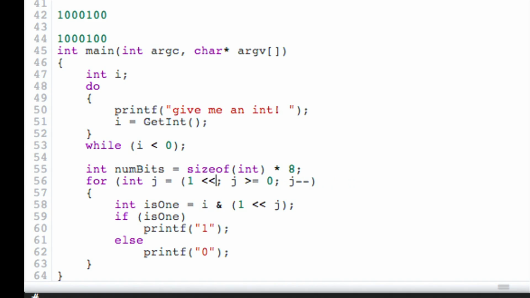J equals 1 left shift 31. Is that what I want? I think it's left shift 31. J is greater than or equal to 1. J right shift equals 1. I and J. So now you're constantly moving J instead of having an index to check it. It's not that bad.